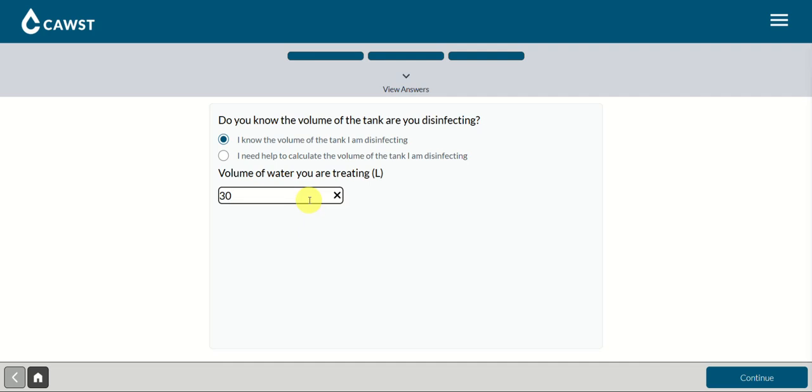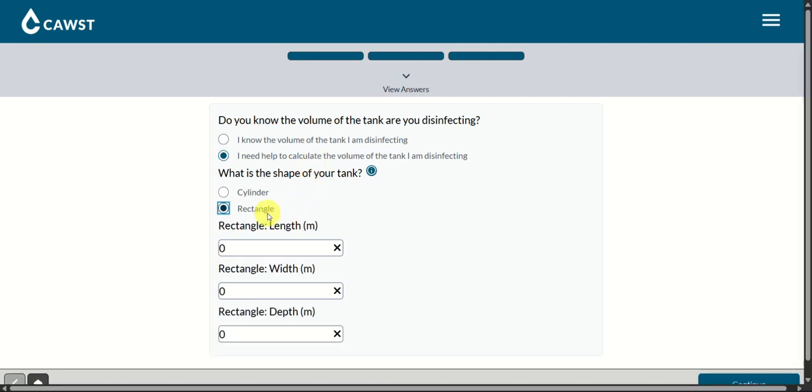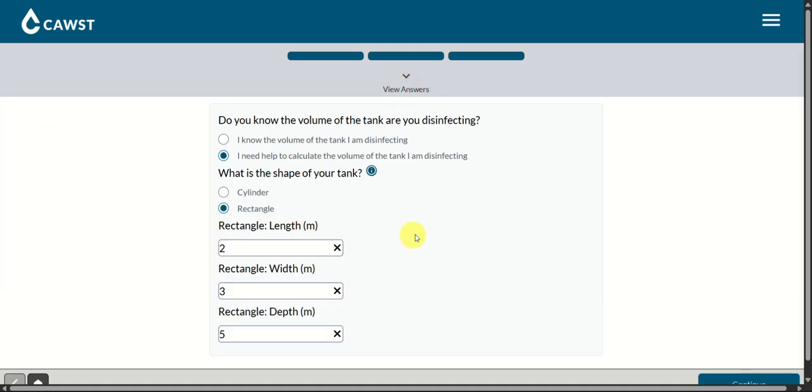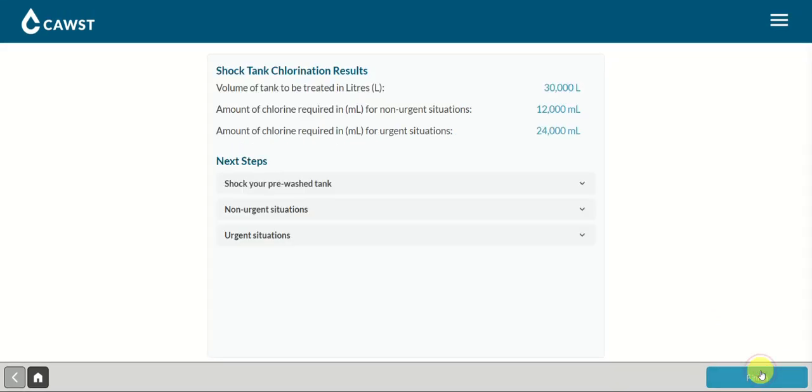In some cases, though, we don't know the volume, so we'll select option 2. Then we can measure the dimensions of our container to find out. Let's say I have a rectangle container, so I'll select the rectangle option and input the length, width, and depth in meters. Let's take a look at our answers so far and make sure that they're correct. Looks good. Now that we have that filled out, we'll press continue one last time and we're done.